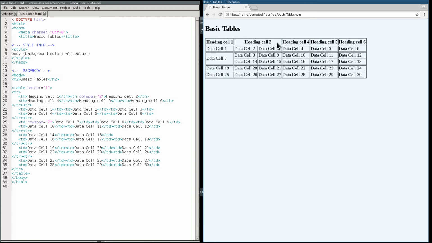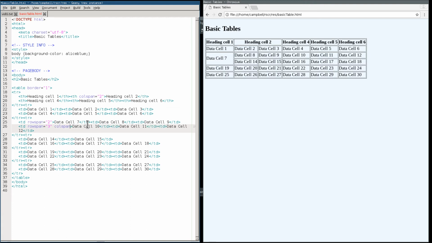So now we have spanned a row and here we spanned a column. What next? Well, what if we do both? You see this little chunk of stuff right in here? Let's try that. I'm going to go to where data cell 10 is, and that's right here. And I'm going to do a rowspan of 3. So I will rowspan equals 3, and I'll do a colspan, short for column span, equals 2, and save it.